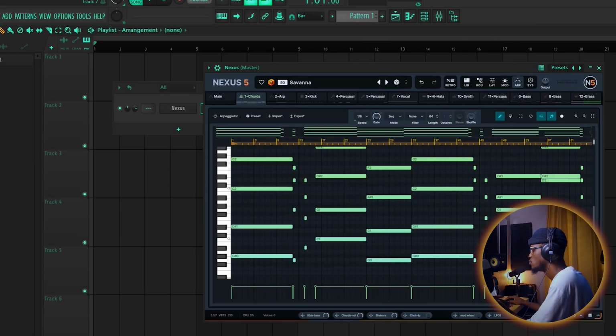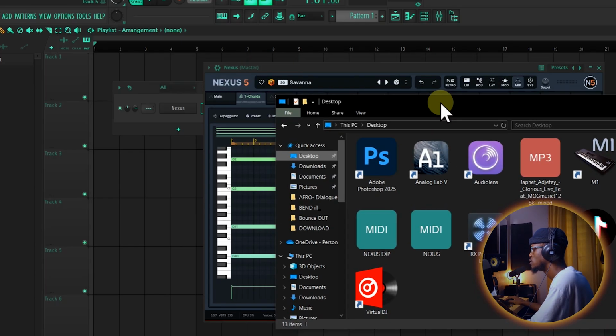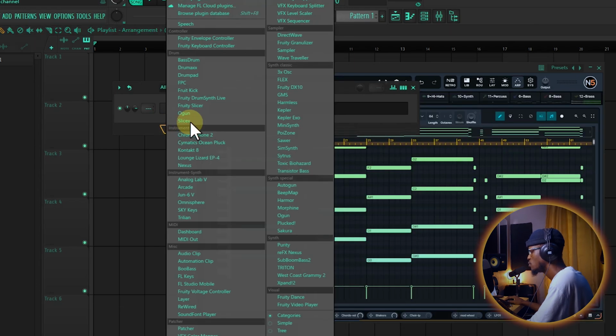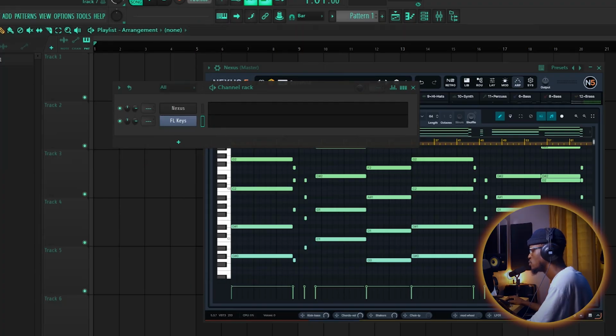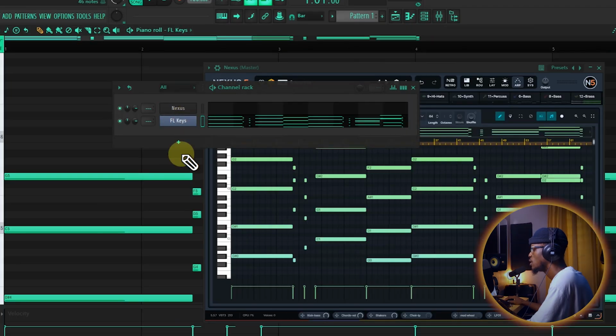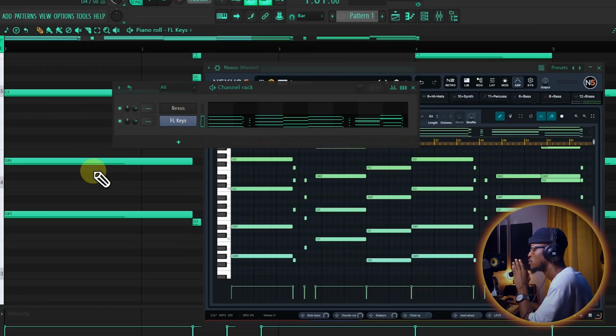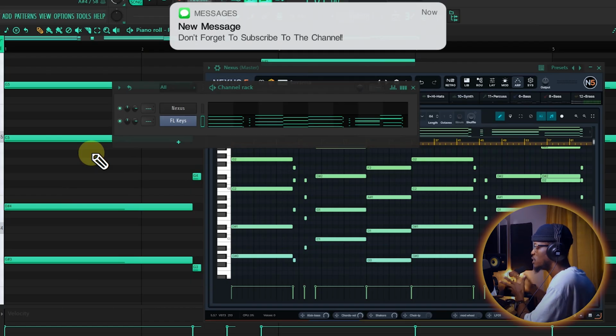Now what I can do to make use of this MIDI is come down here and then open the location I saved it. Now we have Nexus export here. So what I'm going to do quick is just take one FL Studio FL Keys. Now I have FL Keys loaded up here. I can now come back here, take Nexus export, and then boom, I have the same exact MIDI file here. Now I can do my own custom tweaking and playing around with it.